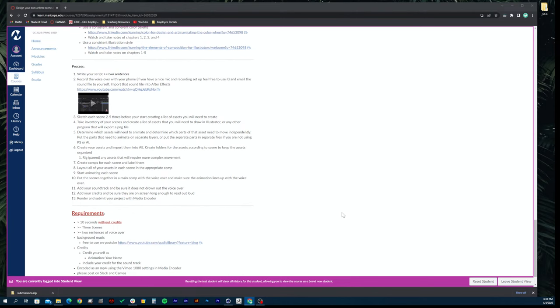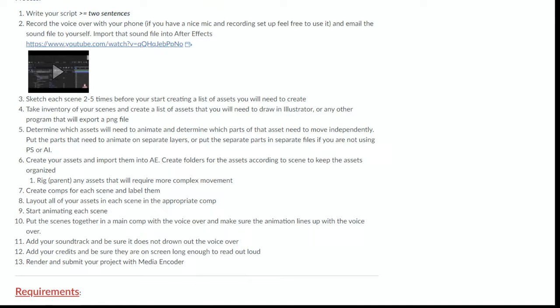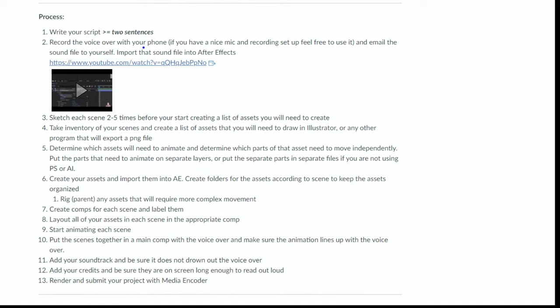I think right here, the process. Let's go through this process section. And this is your general process, right? This is a little bit more in depth of what we were saying to you. You're going to write your two sentences. You're going to record your voiceover with your phone. But if you have a mic set up and you feel like you should record it, you should be recording it with a mic, and on your computer if possible.